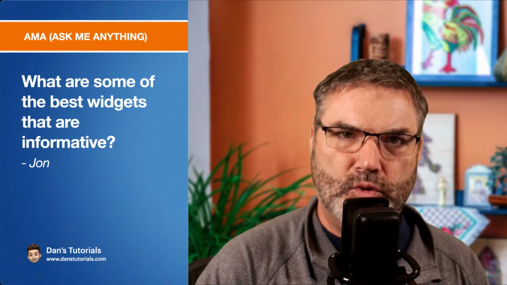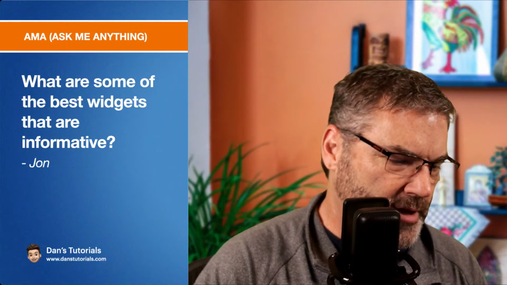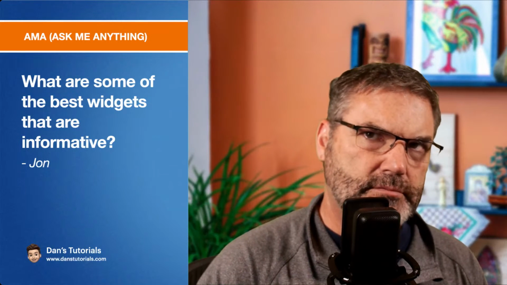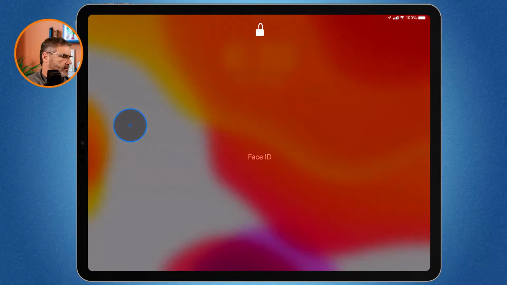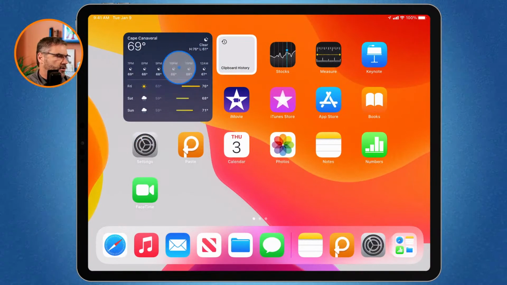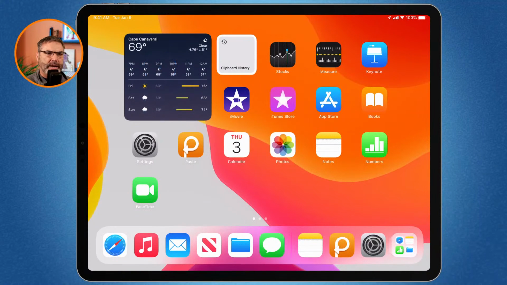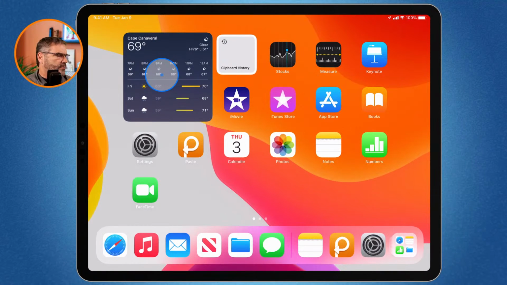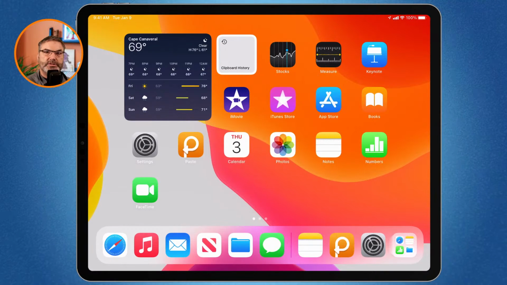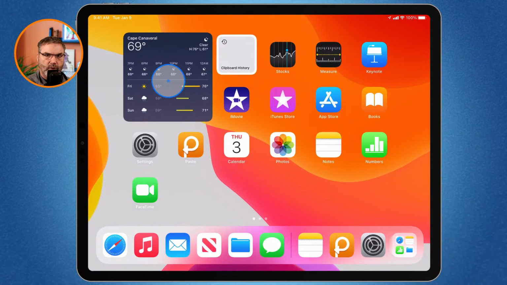All right, let's see what else we have here. John asked, what are some of the best widgets that are most informative? It depends on what angle you are coming from. So I'm going to go to my iPad here. We all know these are our widgets here, or hopefully we all know that by now. They have them on the iPhone, and now they have them on the iPad. Basically what these widgets do is they allow us to view little snippets of information. In this case, I can view the weather.